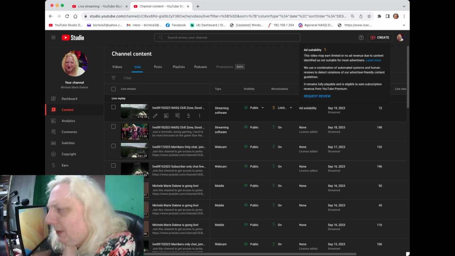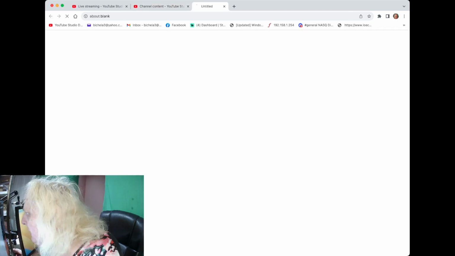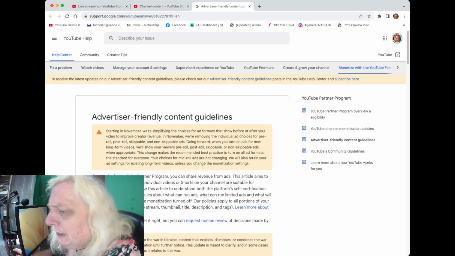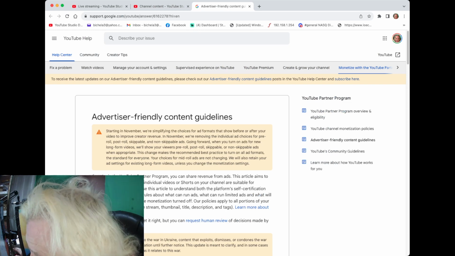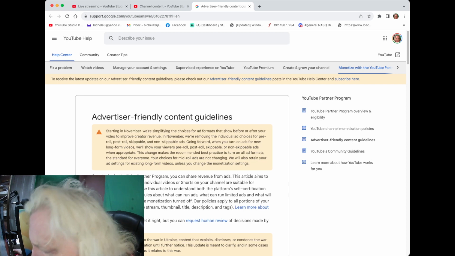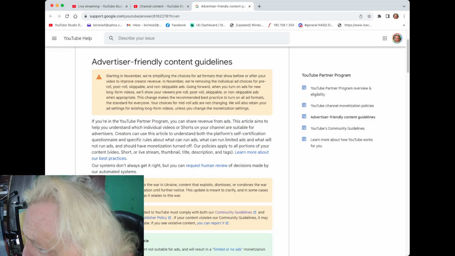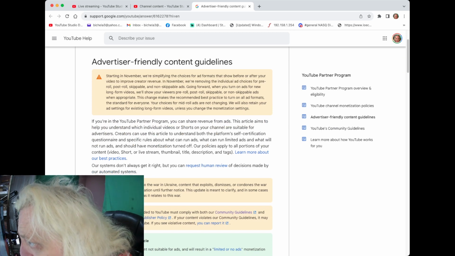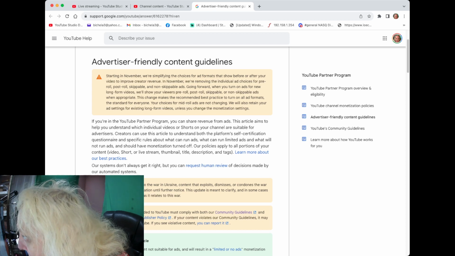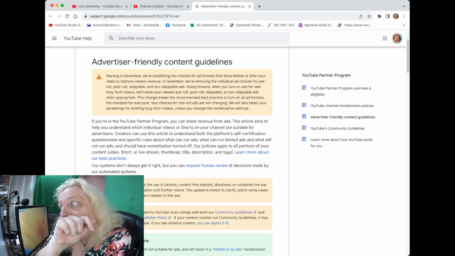But what exactly are the guidelines? Well, there is a video here. Let's take a look at this together, shall we? These are the guidelines YouTube uses to determine what makes content advertiser-friendly. Also, a video has to meet the terms of service guidelines too. So I'm going to go through this and explain it to you. Starting in November, they are simplifying the choices of ad formats. That doesn't really apply to you, but I just want you to know that they're changing the way the advertising runs.